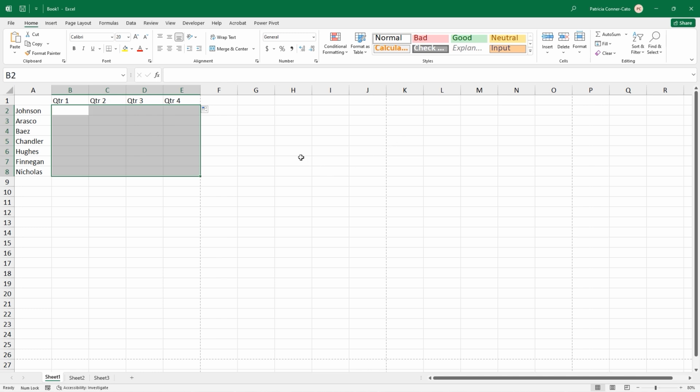So make sure, and if you haven't done it, I'm selecting B2 through E8. And when you do that, B2 is the active cell. So that's the first cell that a number is going to go into. Now we'll do quarter 1 together, and then I'll populate the other quarters and you can copy them from my screen.